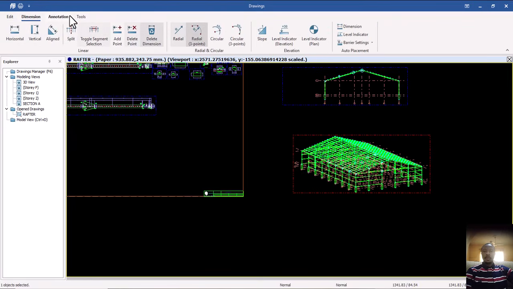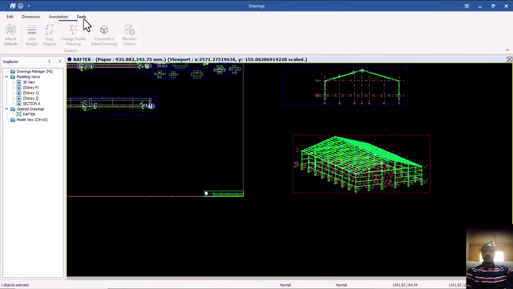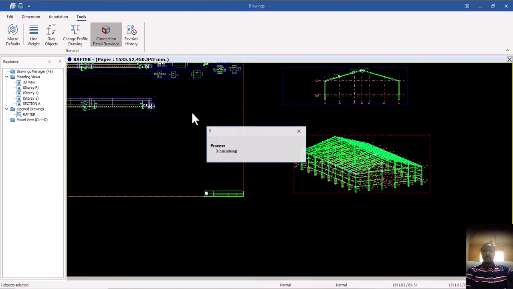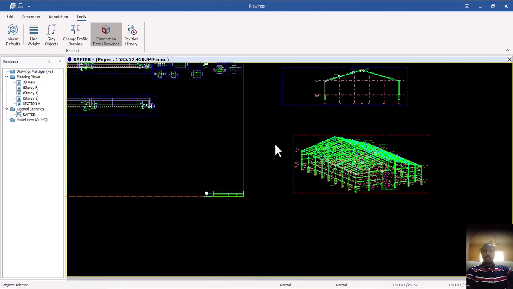It's not on this annotation. No. I'll come to tools. Okay, can you see it here now? I'll click on this particular one. You can see connection details drawings. So I will now click on it and let's wait for it. It's processing, calculating.